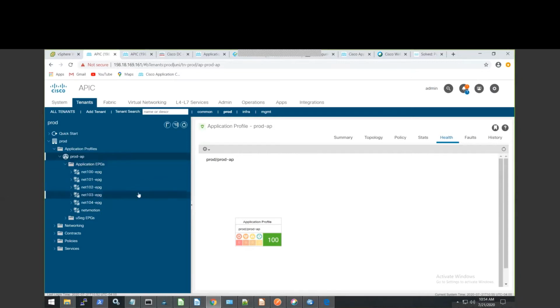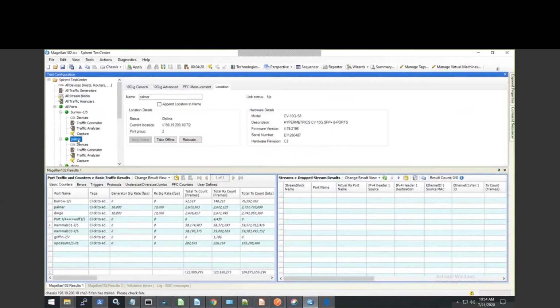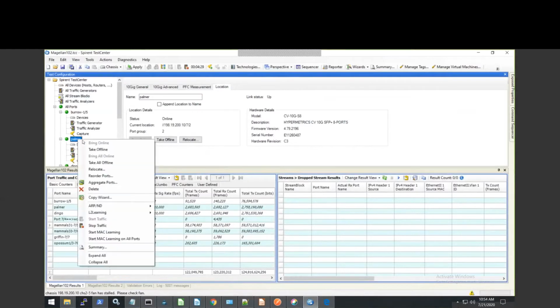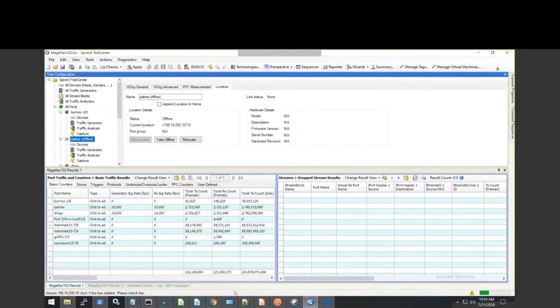Thank you. Here, as you can see, I'm looking at tenant prod, and the health score right now shows 100%, so everything looks good. So I'm going to go to my traffic generator. I've got Palmer sending traffic to Dingo back and forth, and I'm going to go into Palmer. I'm going to shut this interface offline. So we lost the link.